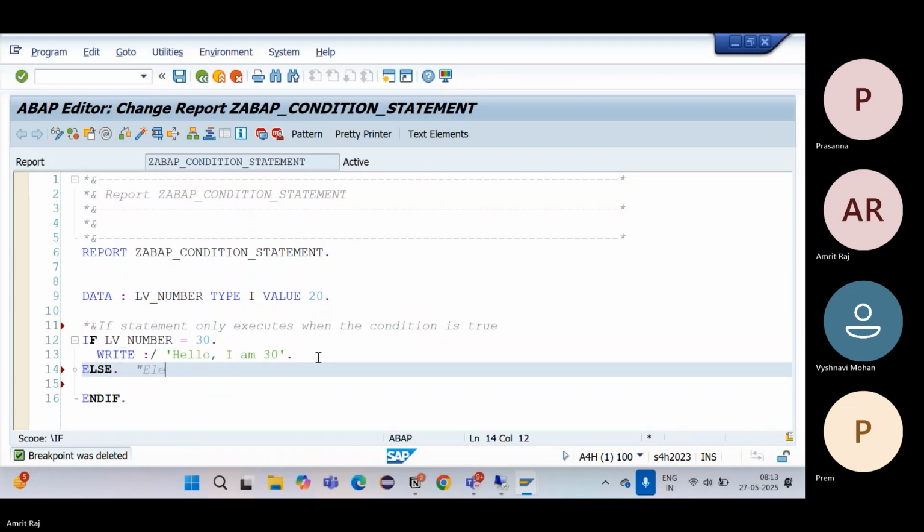What the ELSE block executes. Your voice is breaking, Amrit. Executes. Okay, wait a second. Let me change the internet connection.